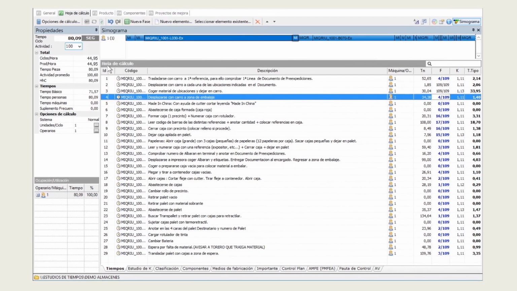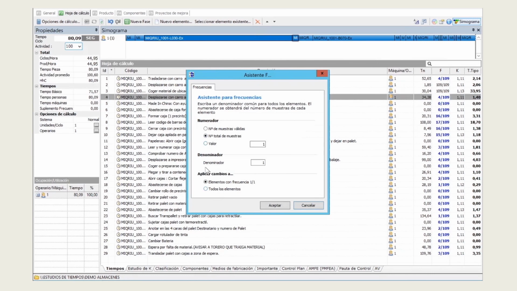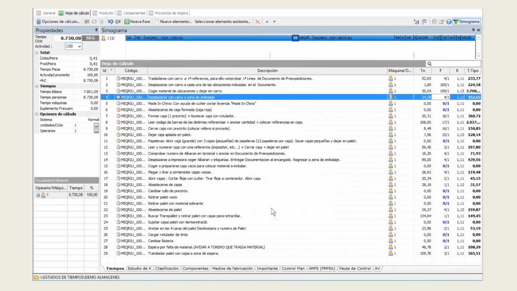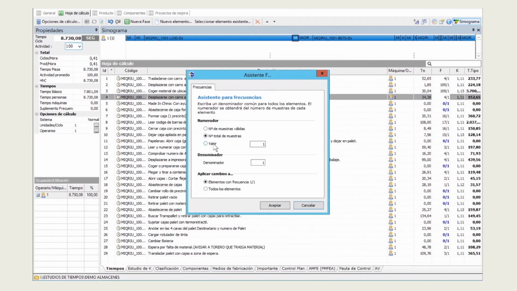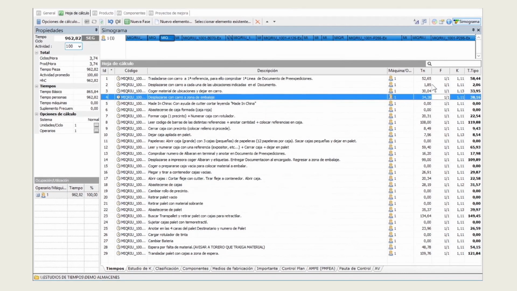Especially designed for carrying out time studies for logistic tasks, there is a functionality that allows to apply the frequencies very quickly, by not having to do it task by task, and without the risk of mistakes. Let's suppose that the time study has been carried out task by task, some of which have appeared, for example, once, 15 or 16 times.